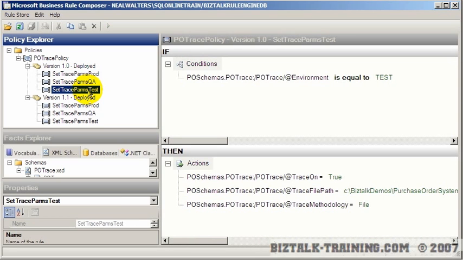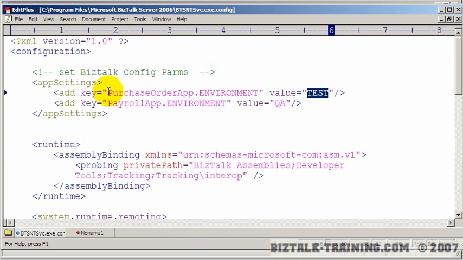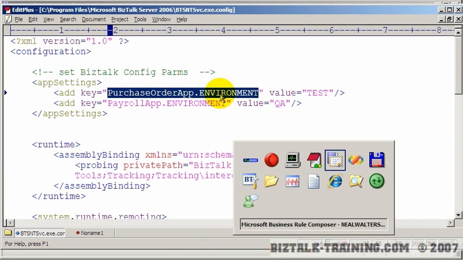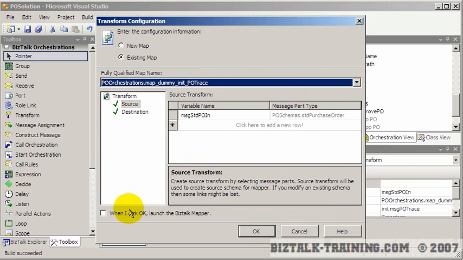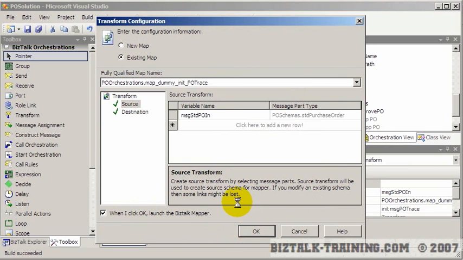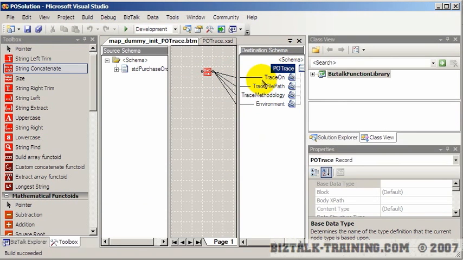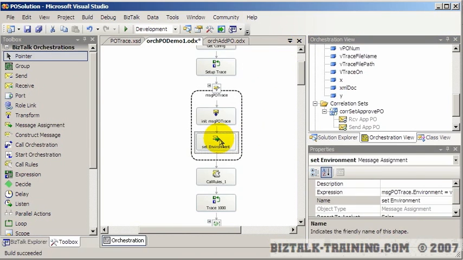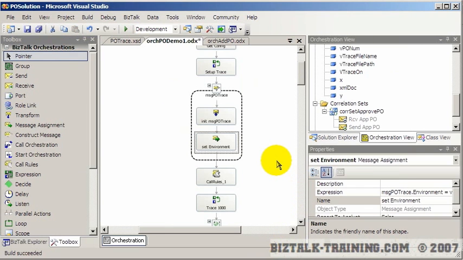Okay? And so we're going to be running on our test system. In our config file, we set the value of this key to test, and that key name will be used to pull the variable into our orchestration. Then we map it using kind of a dummy map here. We initialize all the variables over here in our PO trace message to null. Then we set our environment variable in the trace message using a distinguished field to the value of the variable that was either test, prod or QA that came out of our config file.